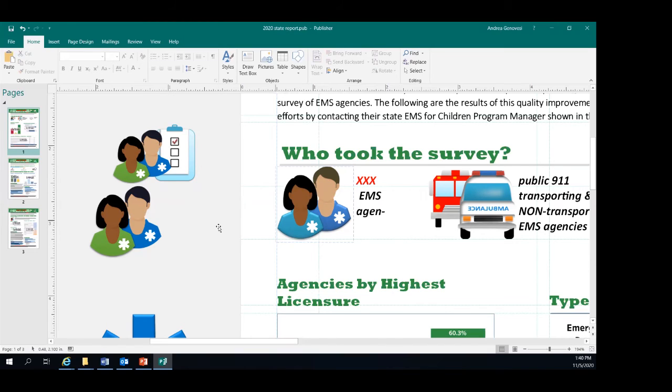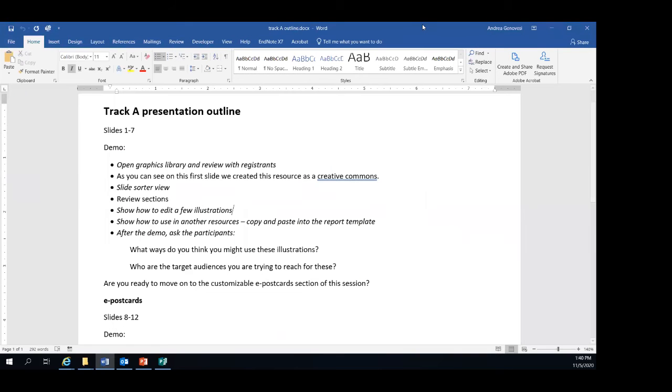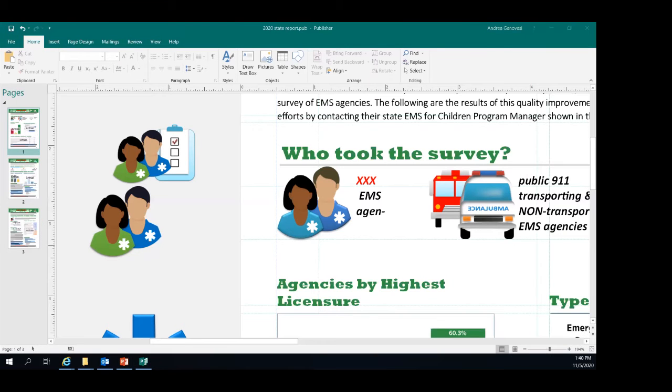So that concludes showing you the graphics library and how you can use it, and also how you can use it in other documents and edit it. I wanted to ask you, what are some other ways you think you might use the illustrations in the graphics library? You can enter your answers in the chat, or you can unmute.